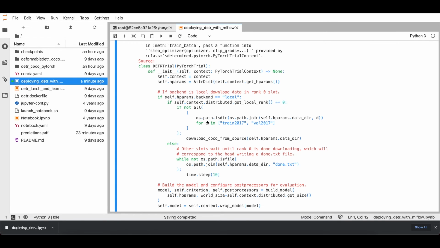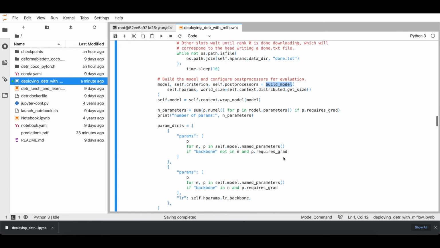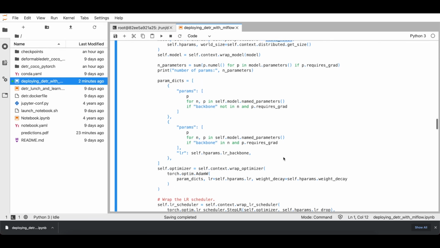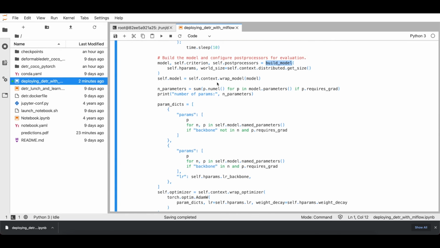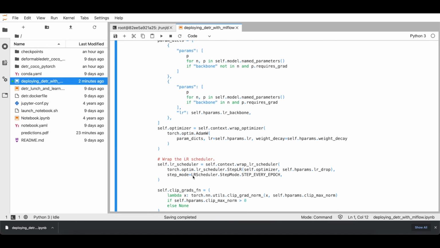So in the initialization function, we're building the DETR model using the same code that's provided in the GitHub repo open sourced by Facebook AI Research for DETR. So that's the function that we're calling here. So that's the build model function. And then we're creating the optimizer and LR scheduler as well, and making sure Determined is aware of the model, the optimizer, as well as the LR scheduler by passing those objects to the Determined context.